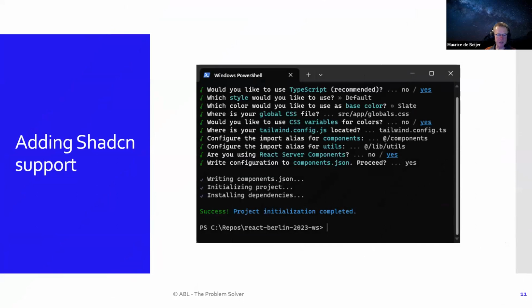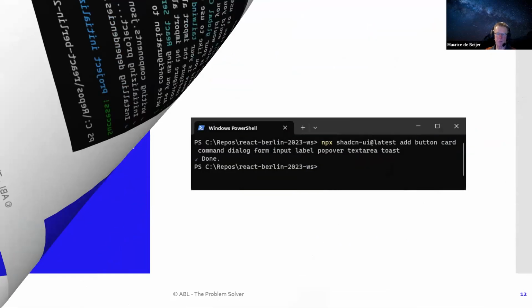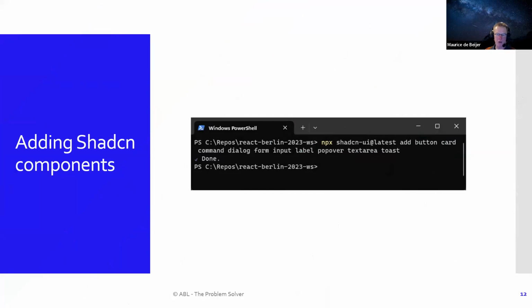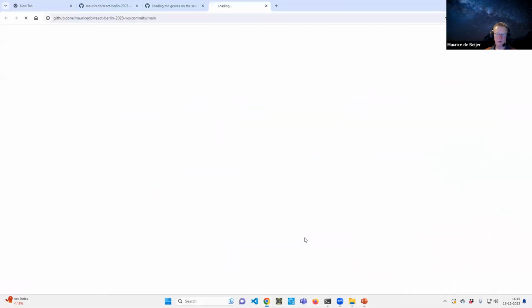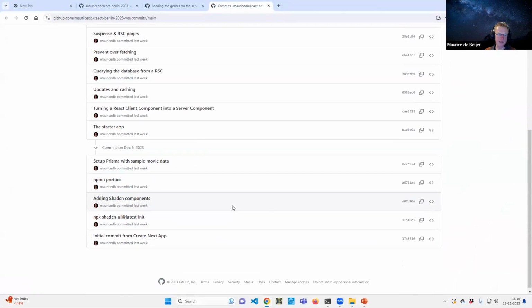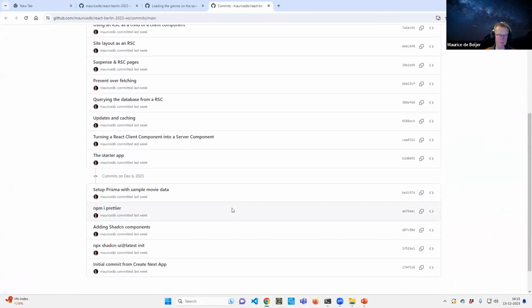Then I installed shadcn to get some nice components. Nothing's difficult there. I added a whole bunch of the shadcn components themselves, which are used. Again, nothing really needed, just to make the UI a bit nicer and easier. Like I mentioned, all the different steps are different commits in the GitHub repo. So this will take you to that list of commits if you want to see them.